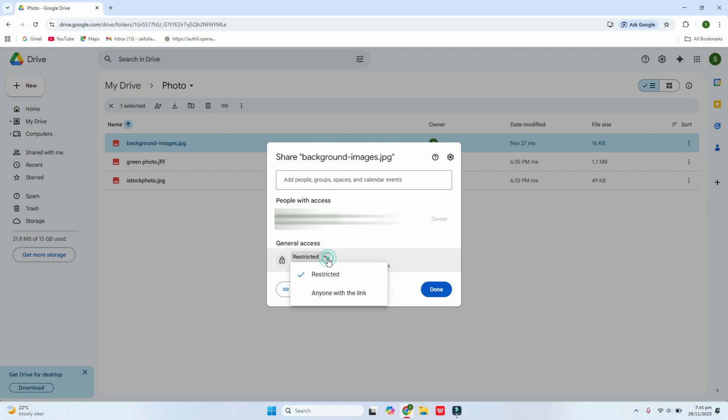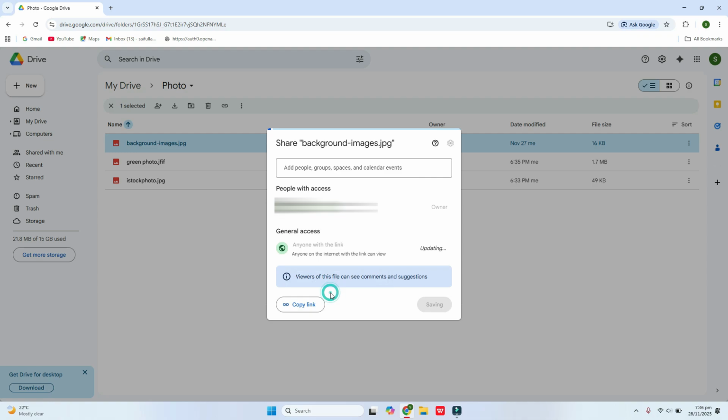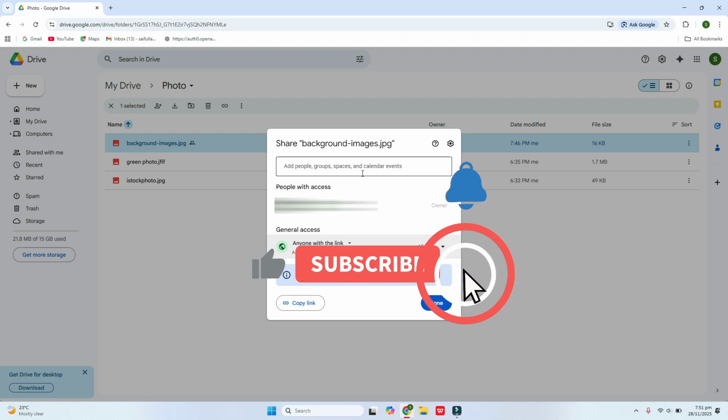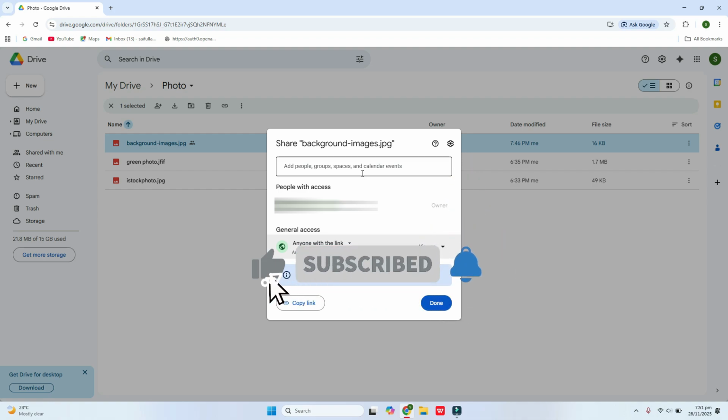Click on restriction. Here you can choose to make the photo for public share or keep it private. So here I will select anyone with the link so that anyone can see my photo by clicking on this link. So click on anyone with the link. And here if you want to share the photo with the specific people, then you can enter their email address in this people and group field. Once you have chosen the sharing settings, then click on copy link.